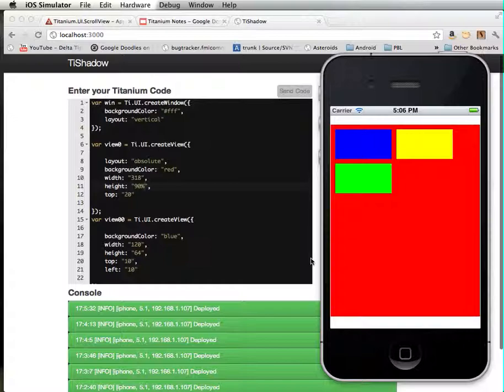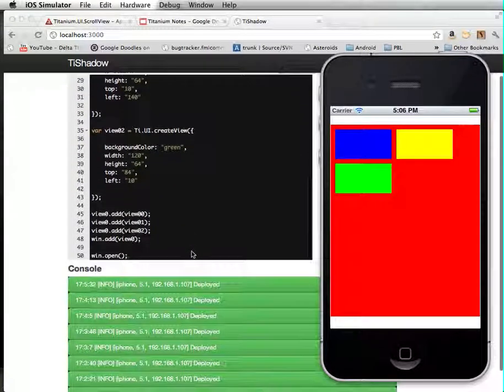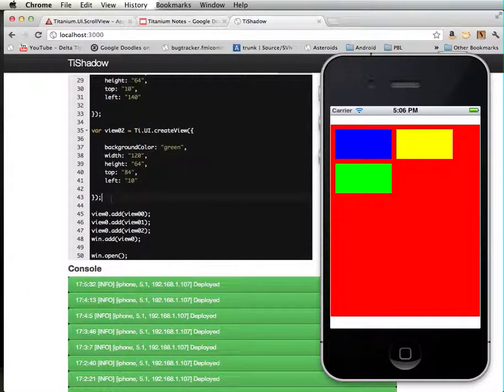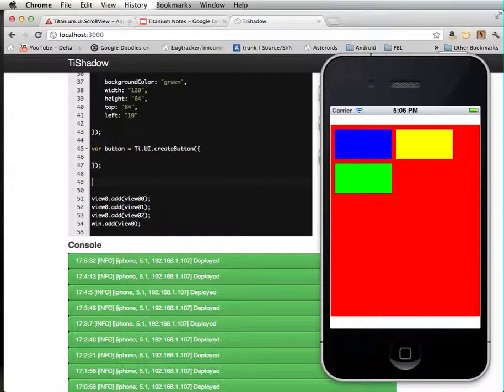And remember, the view is a superclass to a number of different objects within Titanium, and all of them behave pretty much the same as far as width, height, layout, and so forth, and the way that things are contained. And for instance, a button is a view. I can take a button. So var button equals Ti.UI.createButton. Since it's a view, it can be added to a view. So I'm going to add it to view two. To add button, I need to give it a size and a title.